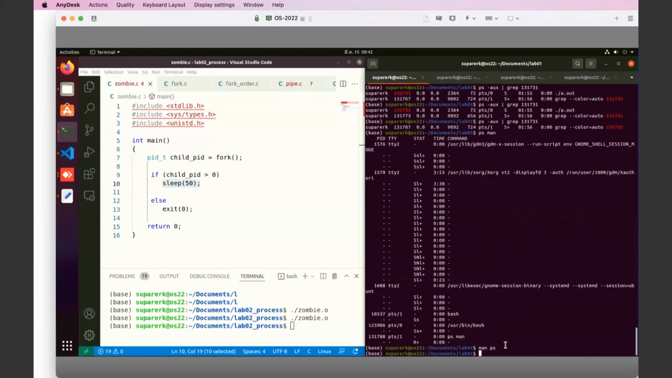You can use man and then PS to look at the manual of the PS command. Okay, but I won't go through all the options. If you would like to try it, you can try it by yourself. Okay, that is the zombie.